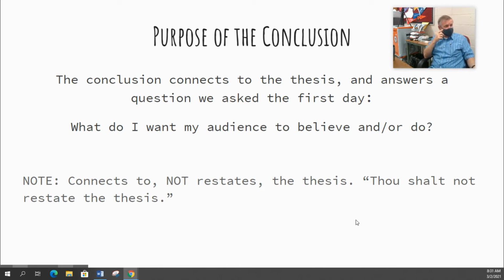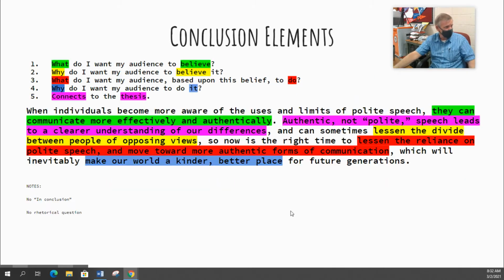All right. Now, notice that the conclusion connects to, but does not restate the thesis. I know for years, a lot of students have been taught to restate the thesis in the conclusion. You don't need to do that. You need to connect to it, make some kind of connection to what you were saying, but you do not just simply restate it. All right, thou shalt not restate the thesis.